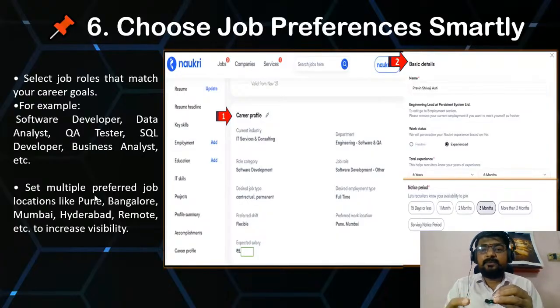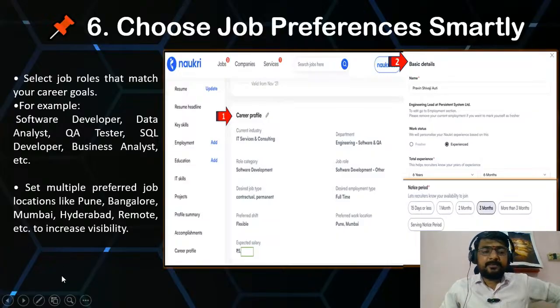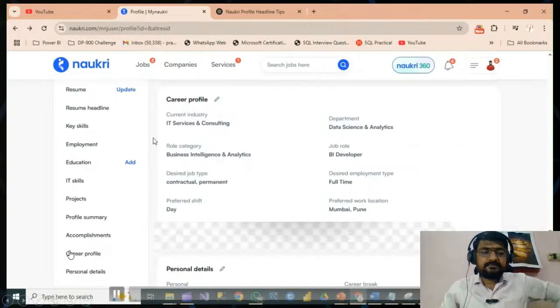Once your profile is ranked, it will go to the search, like you can consider YouTube or any social platform. Like that, you can add multiple preferences, like job preferences. For that, we need to go to your Naukri portal.